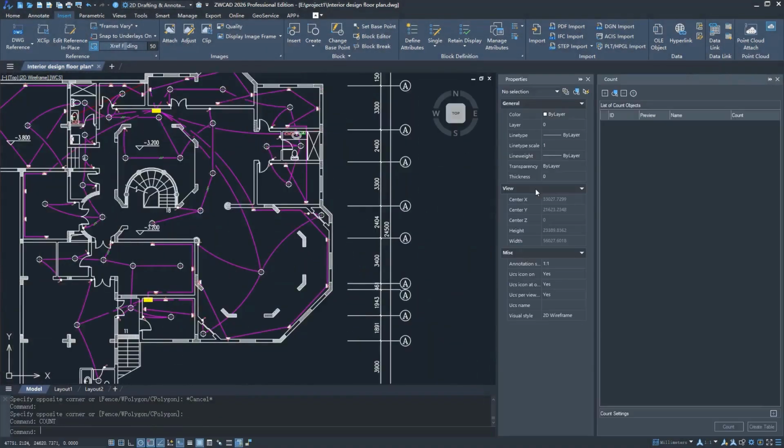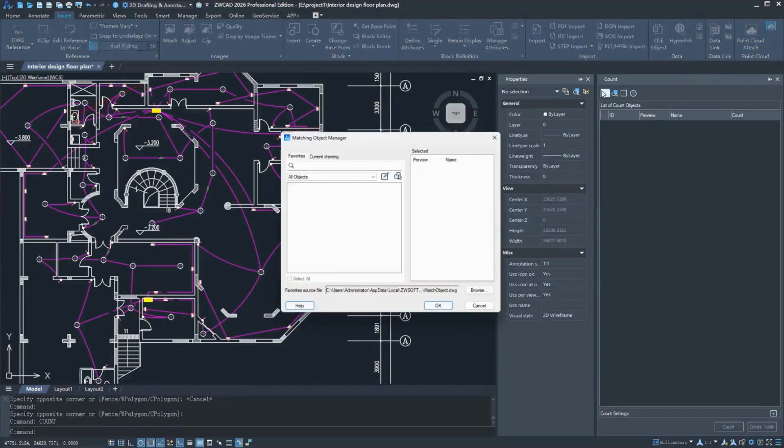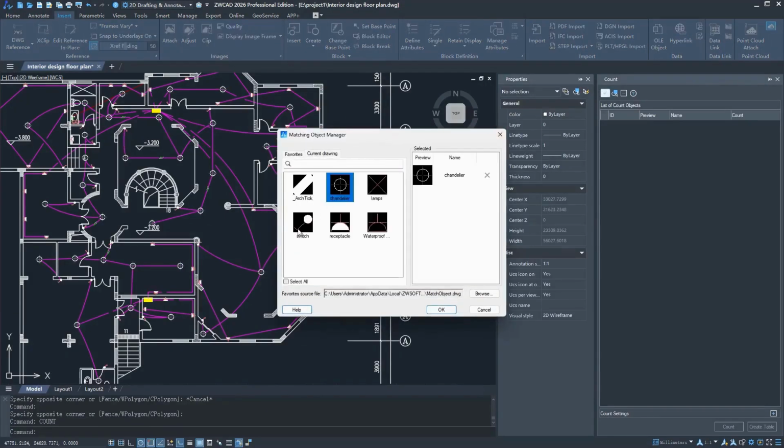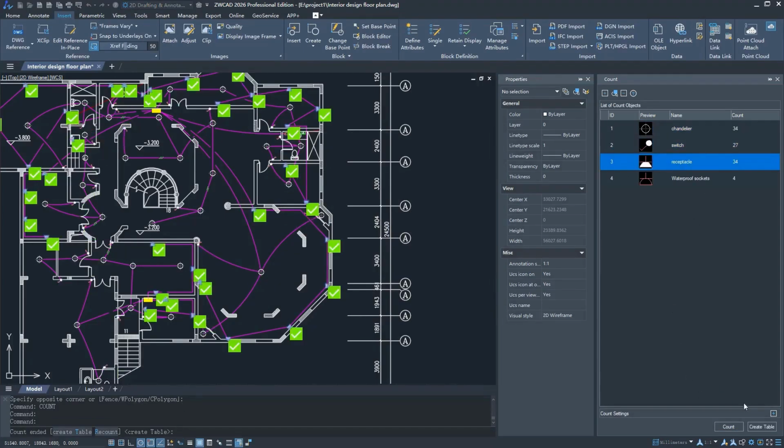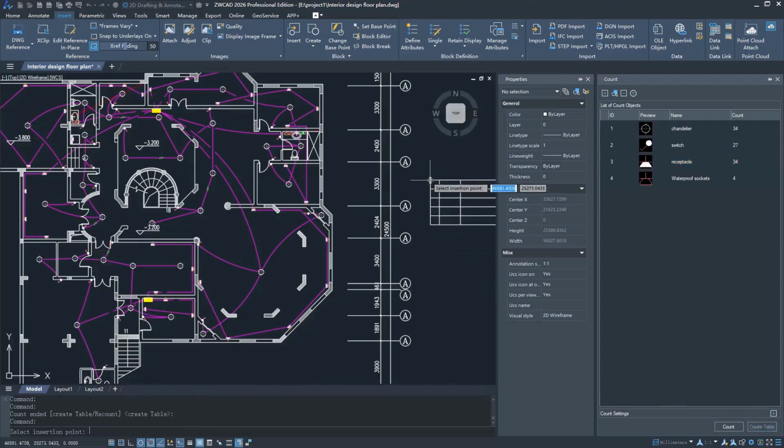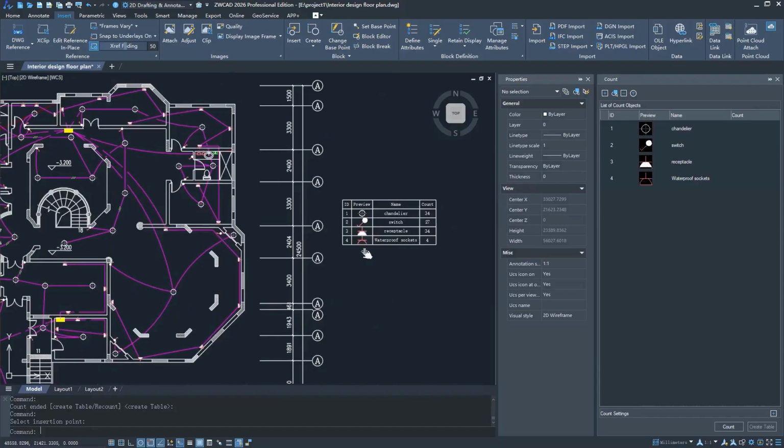After completing your design, if you need to count equipment or materials, the counting function in Smart Match can do it quickly. Simply specify the objects, and the result will be generated instantly no matter how many there are. It can export counting tables directly, eliminating tedious manual work.